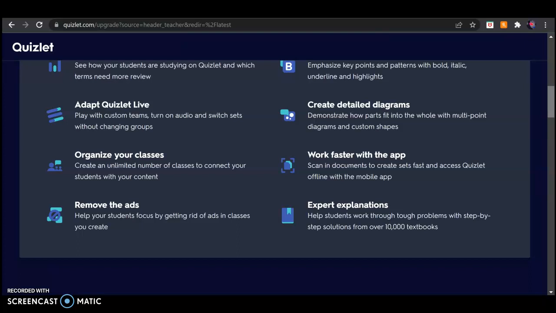Over 10,000 textbooks are through here. Like I said, this is a great tool for anybody, teachers, students, everybody you can think of. I use it all the time, but hopefully my tutorial helped a lot.